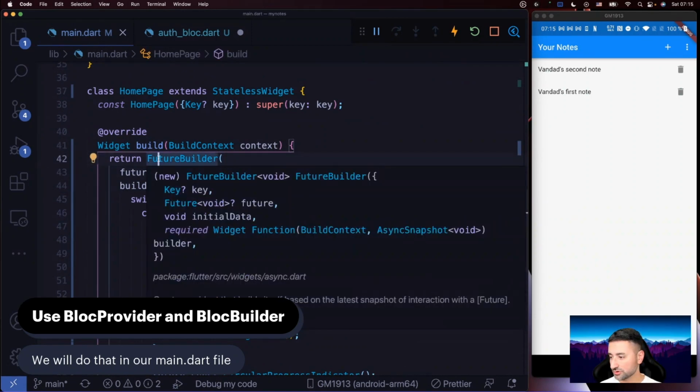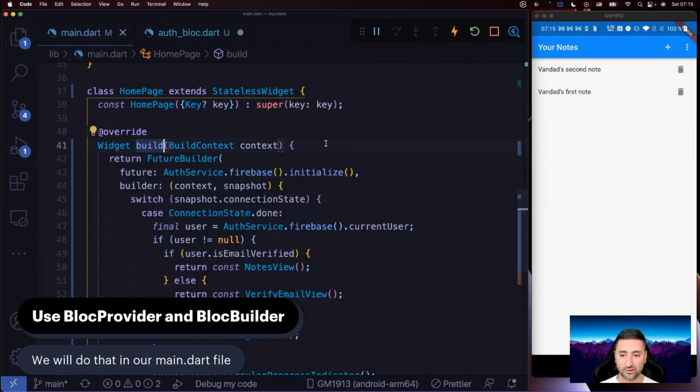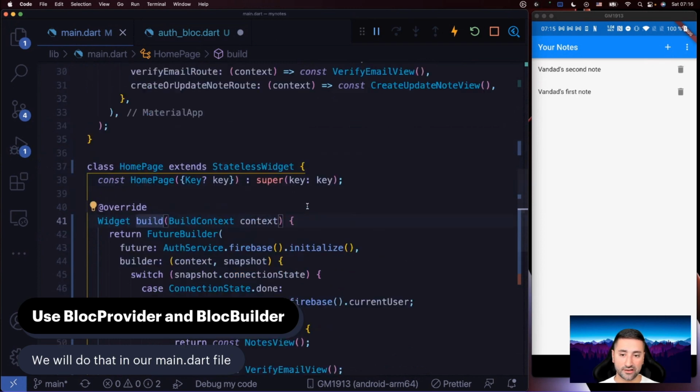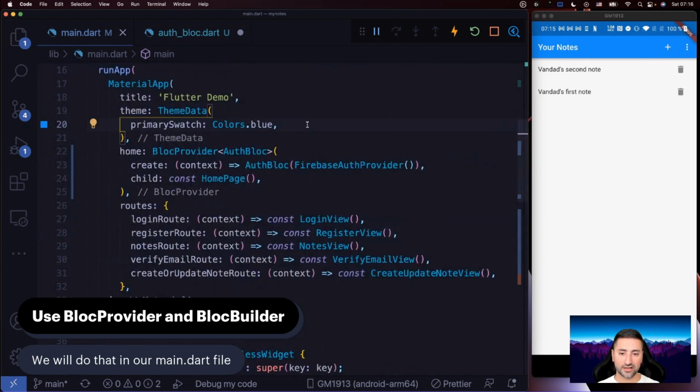We're using Future Builder, okay? So what we need to do instead of using Future Builder is use Block Provider and Block Builder. Block Builder is kind of like Future Builder, but it's going to use our block, which is defined here.